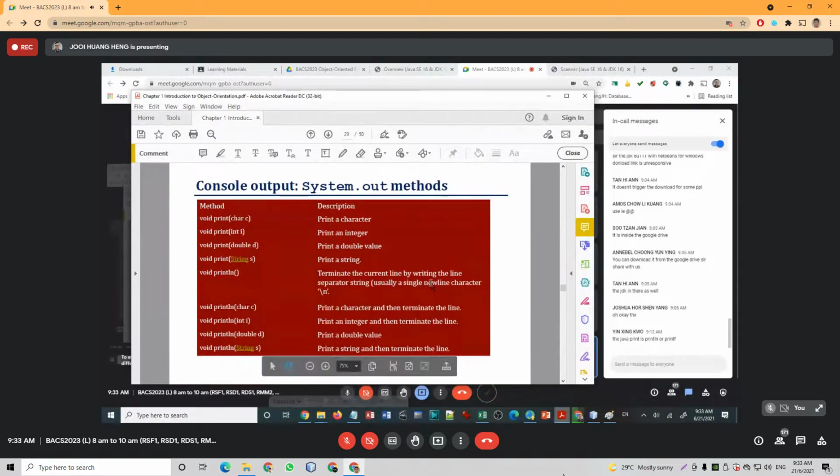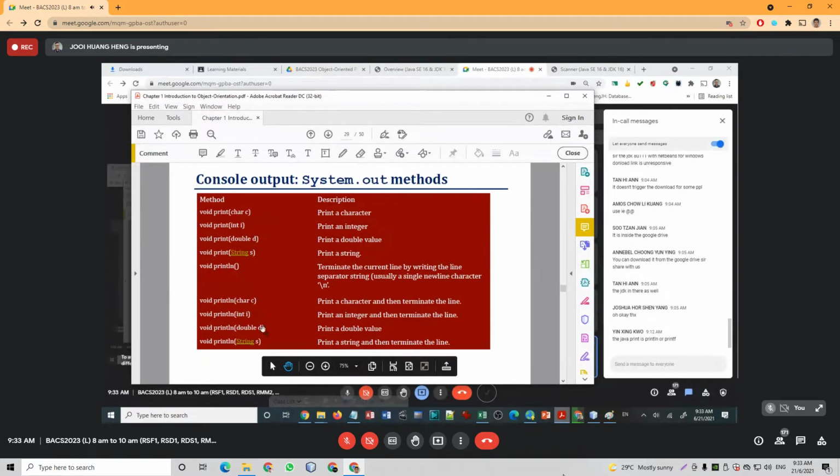I think in our notes, inside the System.out methods, you have print and println. Here they don't put printf, but printf can also be used. So you have println, printf, and so on.